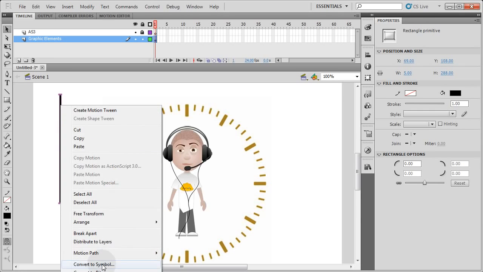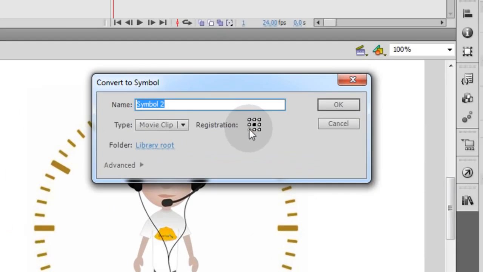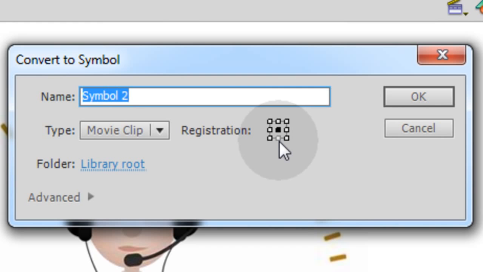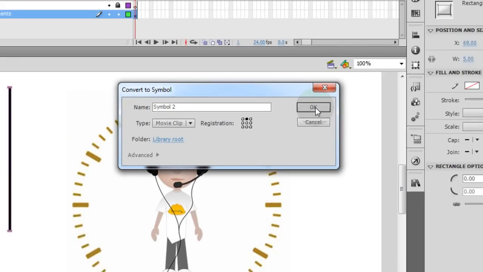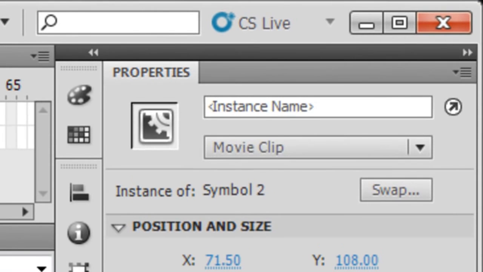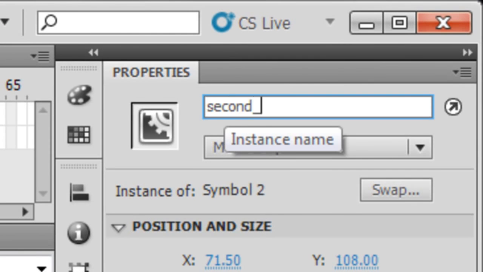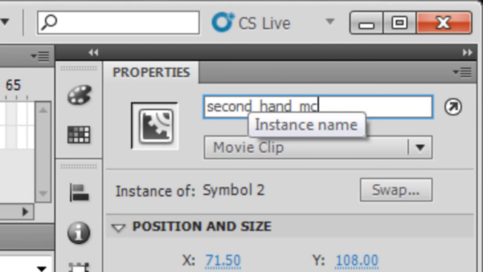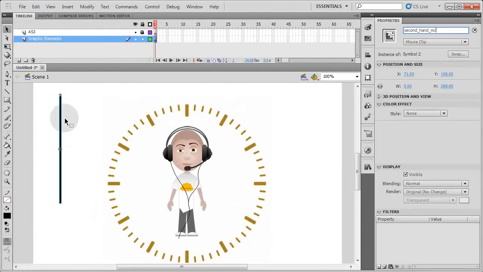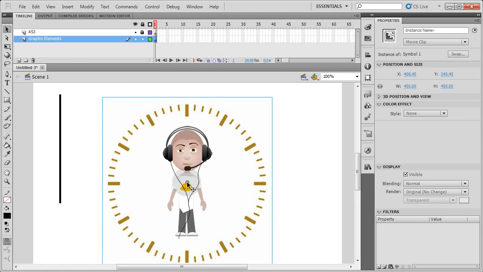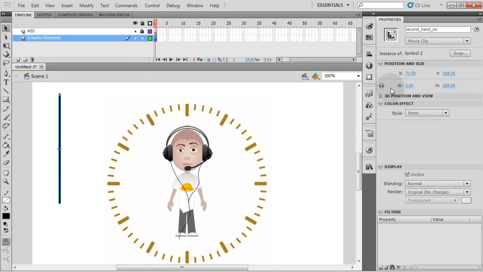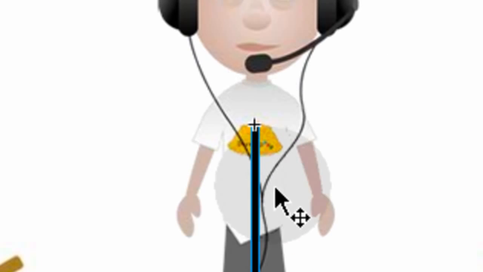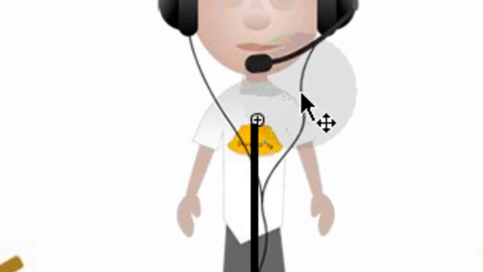So right click it, convert to symbol. This is going to be a movie clip symbol, and be sure that you make the registration top center. Press OK. Now let's give that an instance name of second_hand_mc. That's our second hand movie clip. Now I'm simply going to highlight this, and I can see where my center point is here, and I'll move this over to where the registration point for the second hand matches the center registration point for this circle.